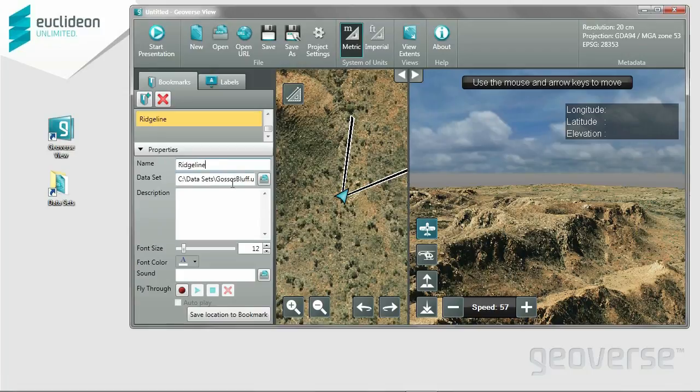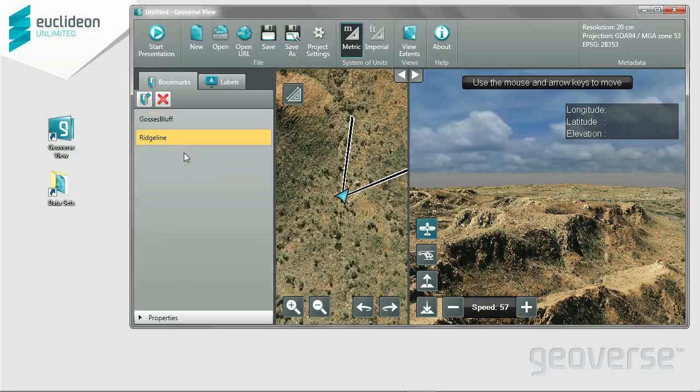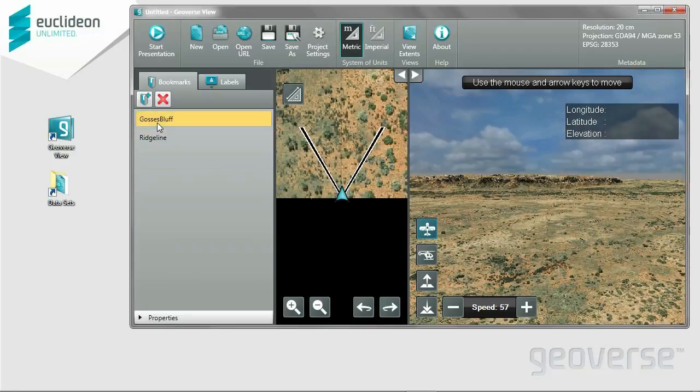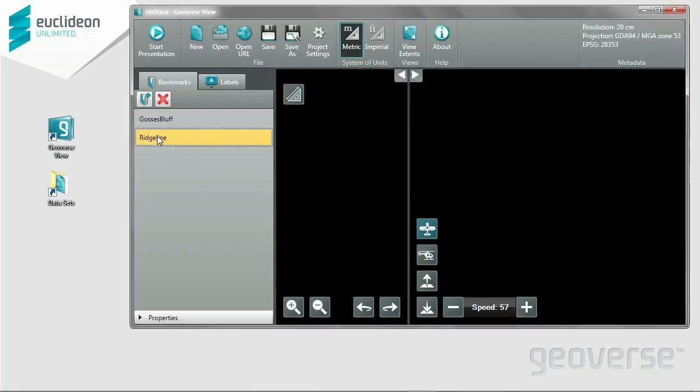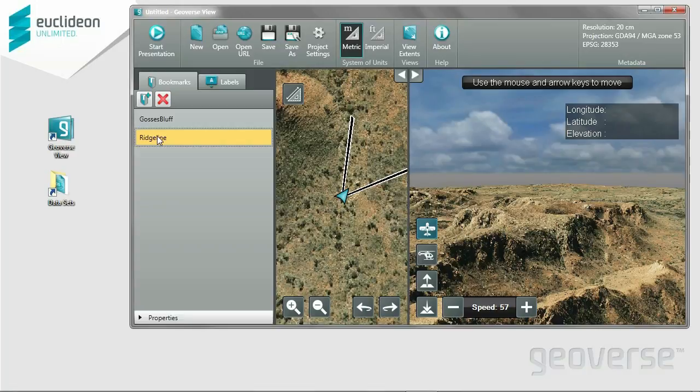And as related to that data set, we can even put a description, play with the font size, even the font color itself, and also add a sound file that plays when this location is revealed in presentation mode. So I'll save that, get rid of the properties panel. Now we can skip between Goss's Bluff and Ridgeline viewpoints with just a click of the mouse. Now you can also use page up and page down, and this is the shortcut key. And that is how you make a bookmark. So let's go View Extents and return to where we started.